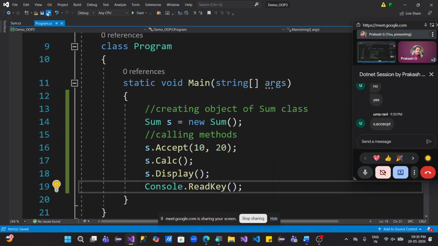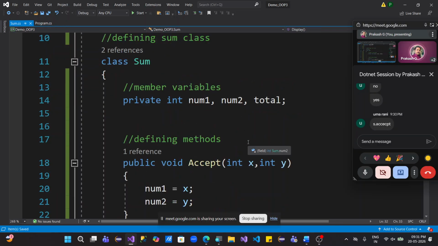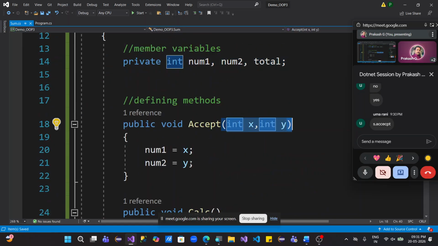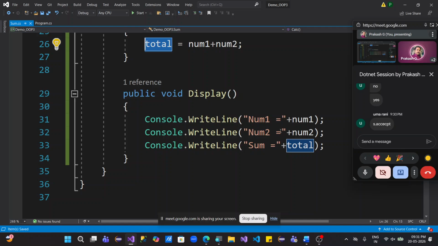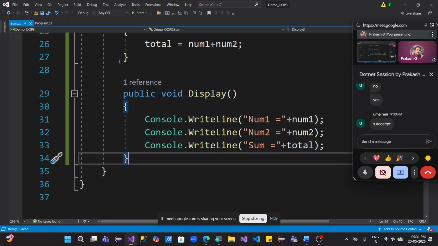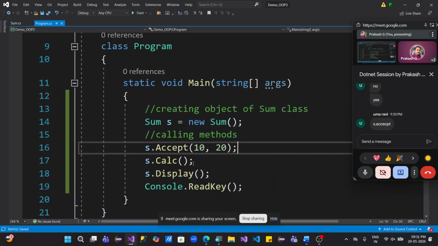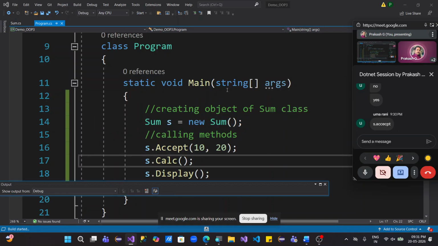See guys, we have created a class called Sum. Inside the Sum class we have member variables, and then we have three methods. One method is accepting two numbers and initializing them into num1 and num2. Second method is calculating the sum of two numbers and storing it in the total variable. Third method is displaying the result. That's it. You came to the program class, created an object of the Sum class, and then called all the methods. And we have passed the values also.